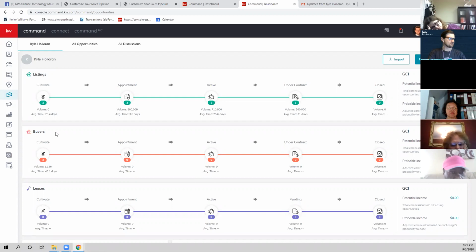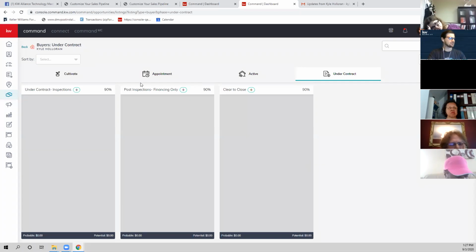So I'm going to come over here. I'm going to go to buyers. I can click on under contract here. When I come into under contract, I've got 3 board names: under contract, inspections, post inspections, and clear to close. All right, so let's say I want to add a board here. Let's go ahead and go through that example. Let's say I want to add a board here, and that board might be ratification items, like things that need to happen right away.